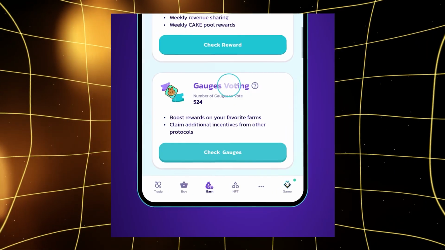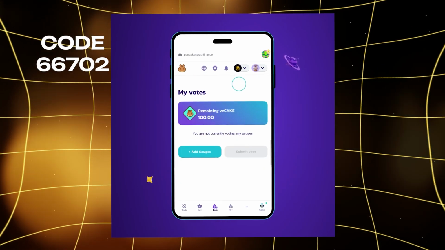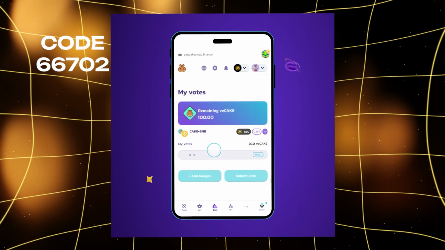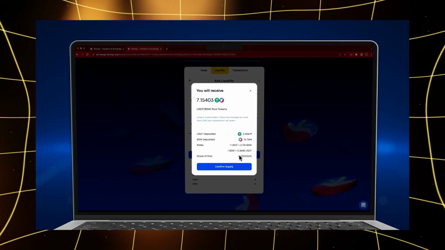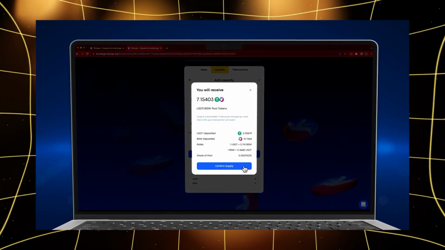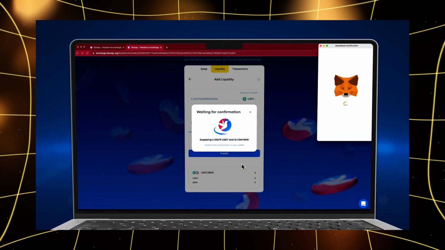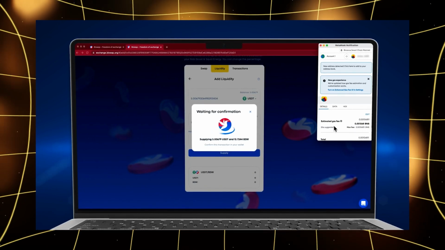Each of these platforms has its own unique features and potential rewards. For example, on PancakeSwap, you can stake your LP tokens to earn additional cake tokens. On BSwap, the high percentage of returned swap fees can significantly boost your earnings if you're an active trader.